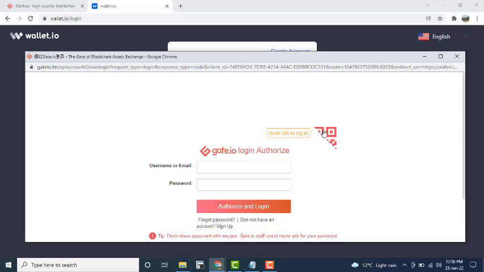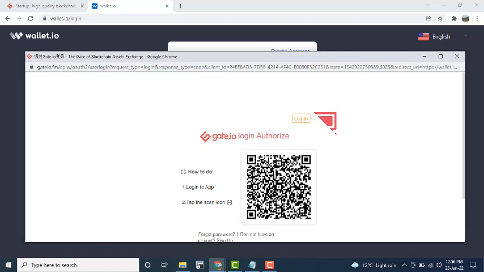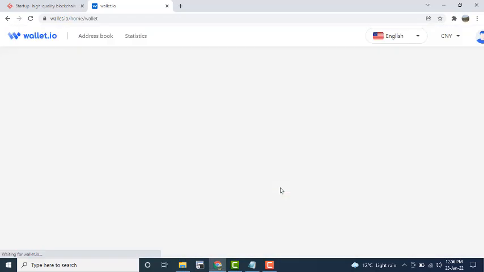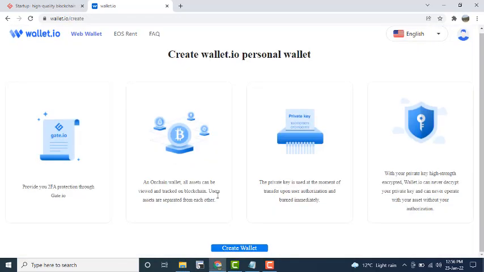So I will click on this logo. Here you can see a barcode is already shown, which I have to scan. So let us scan. Here I have scanned and it is being logged in, and here you can see that it is logged in now. So here you can see create wallet.io personal wallet, and provide your 2FA protection through gate.io.